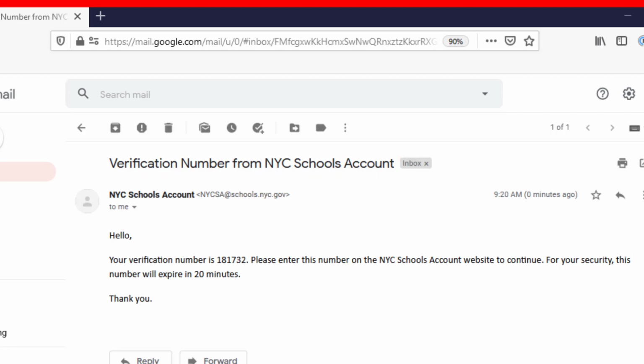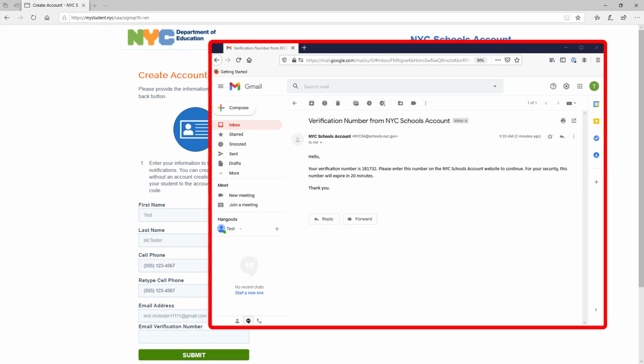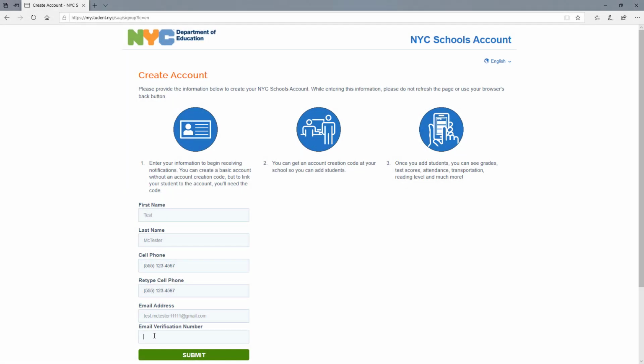If you can't find the email, you should check your spam or junk folder. Note that it may take a few minutes for the email to go through. In this email, there'll be a verification number. You'll need to make note of this number and then enter it into the email verification number field back on the registration page. When you're ready to move on, just click on the Submit button.